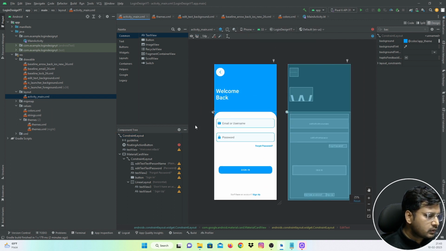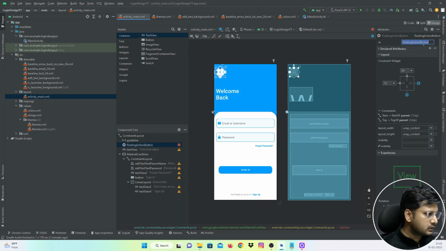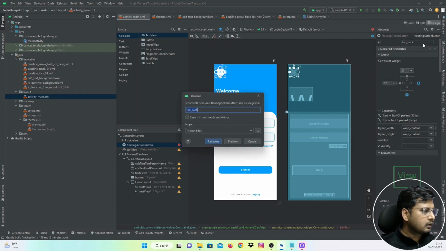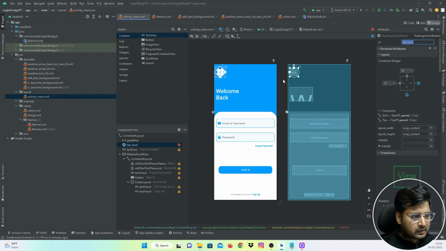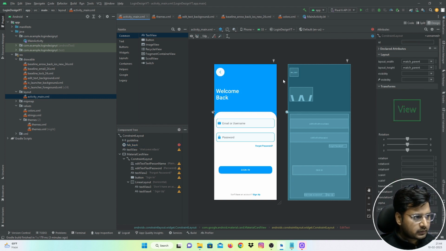Okay, now this looks good, and now let's just quickly give it the IDs. So fab back, right? So okay, let me tell you one thing, that we are done with the designing part. If you just want to design the front end, we are good to go, right? You can just skip the video after that. But if you want to know how we can implement the on click listeners on these buttons, it'll take another 2 minutes. You can just watch that, the video will end after 2 minutes. So if you're just here for the front end, you're good to go.